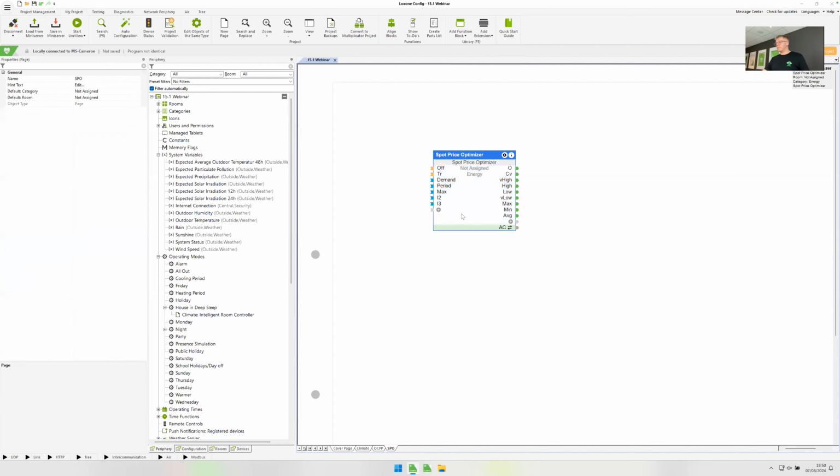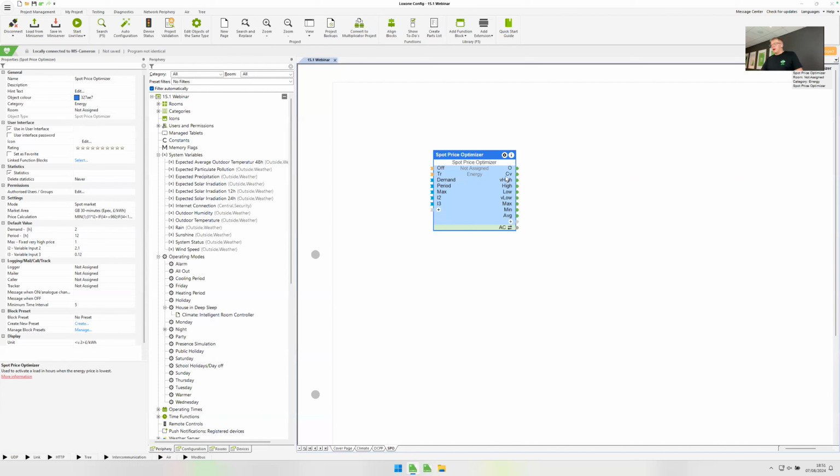And the outputs are digital, so they'll become active. So let's say the price is currently very high, you could start load shedding, because if, let's say, your energy price is over 25 pence, you could start load shedding and turning things off that don't need to be on right now whilst the price is high. And you've got a current price output, so you could connect this to an EV charger to see how much it's actually costing you to charge. So there's so much flexibility with the spot price optimizer.